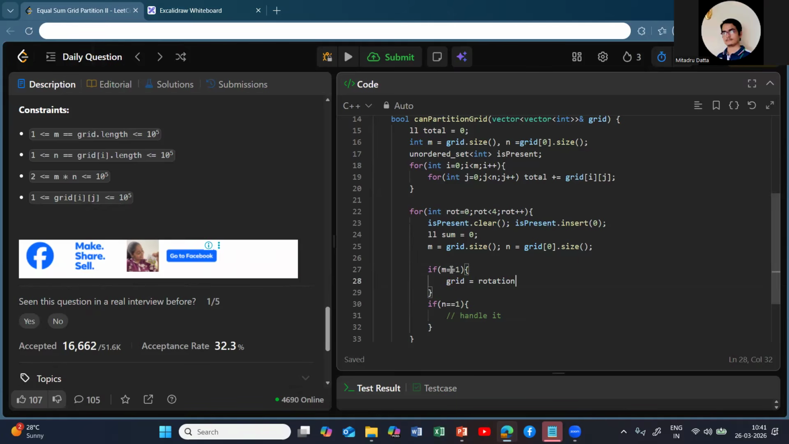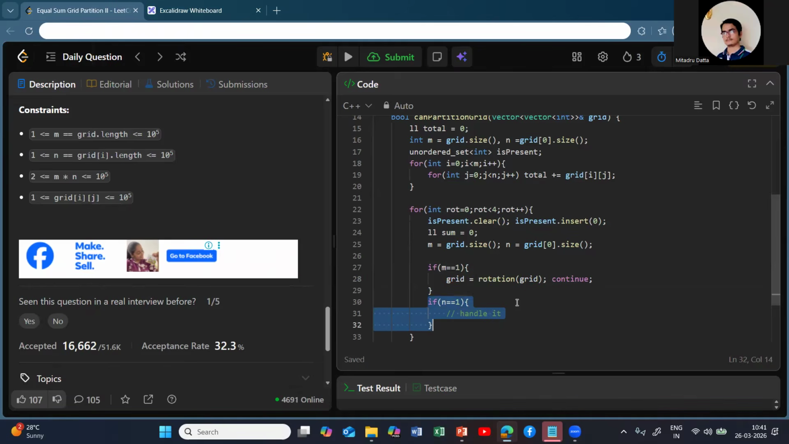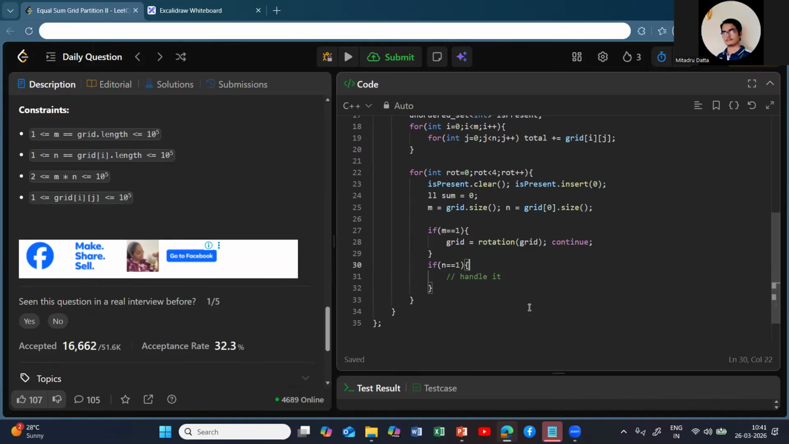Rotation of this grid. So I can simply rotate this grid and continue with the next iteration. In the next iteration, I will again see that now my n is 1, so I will handle it in a very special manner. I will just handle this case.